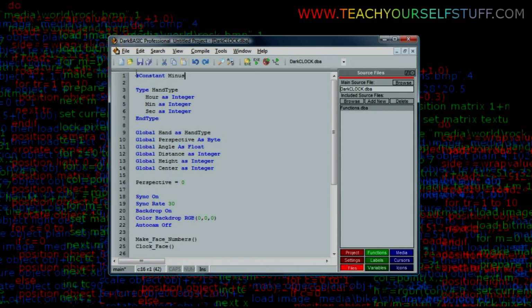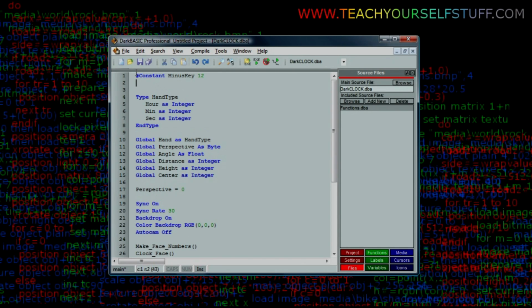minus key. And as I say, you don't need to use equals with this. You don't need to set up what type of constant it is. It will just hold data. So we can set that up as 12. So anytime I call minus key, it will know minus key is 12. And we could do the same thing for plus key. So constant plus key.